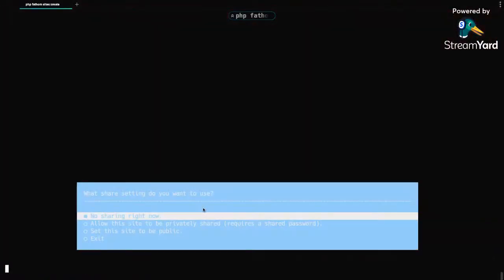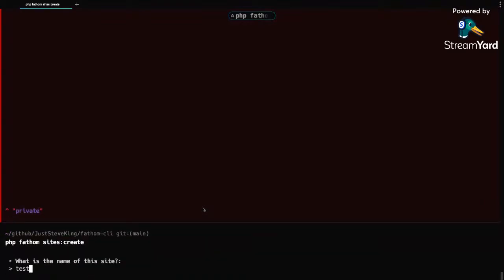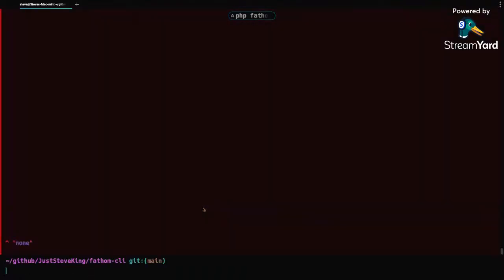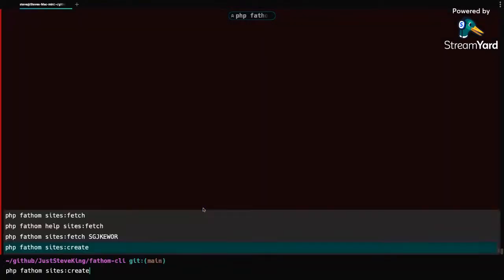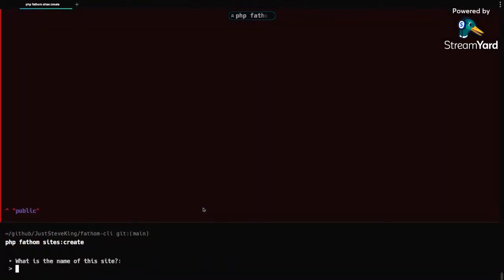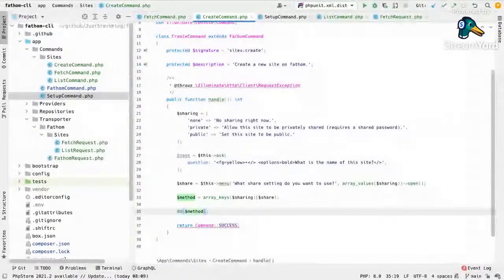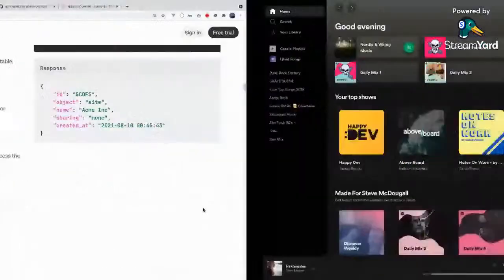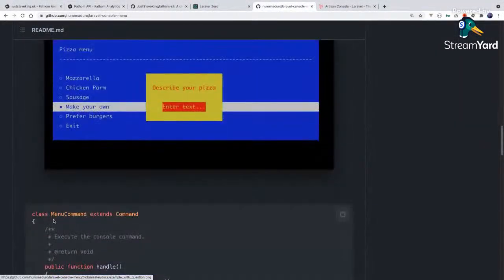Create, test, private, test, none, test, public. And what happens if we just exit? It dies. Undefined array key. I don't know how he's catching the exit on that. Set up with a question.